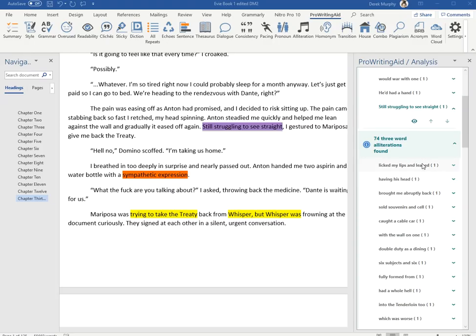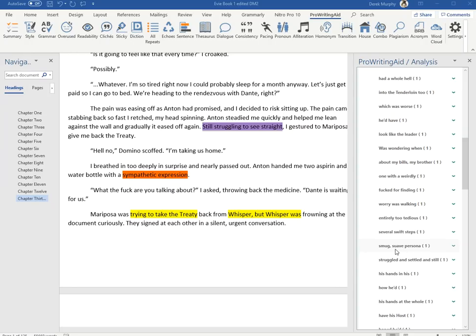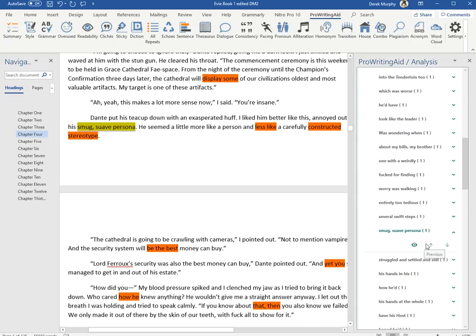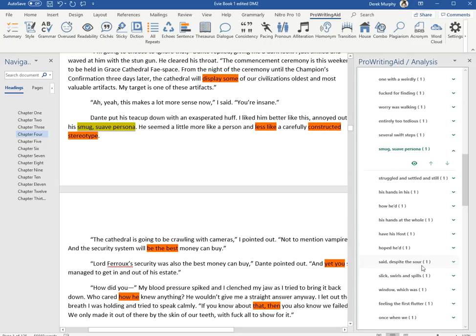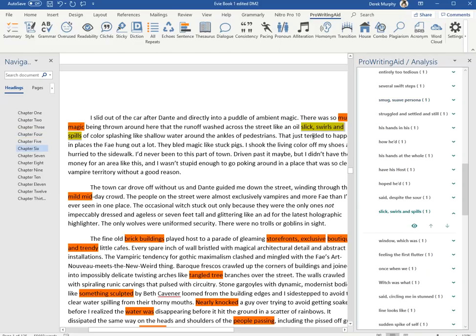Some of these, you want to say them out loud and see if it's too complicated. The problem with alliteration is that it might sound really cool, but it might also trip people up if they're reading. So, "licked my lips and leaned," "sold souvenirs and sell," "double duty as dining." Anyway, I don't think any of these are really problems, but "smug, suave persona." Anyway, it's kind of a useful feature, and it's neat that a robot can go through and find this, "slick swirls and spills," "oil slick swirls and spills." Anyway, kind of fun. Might be useful.